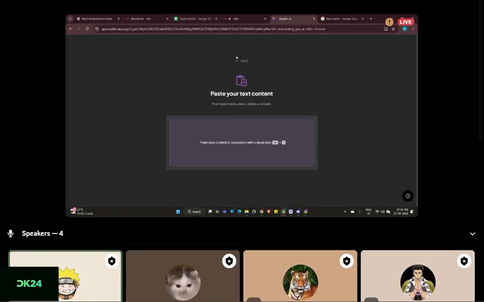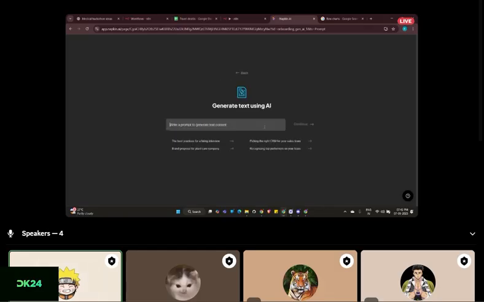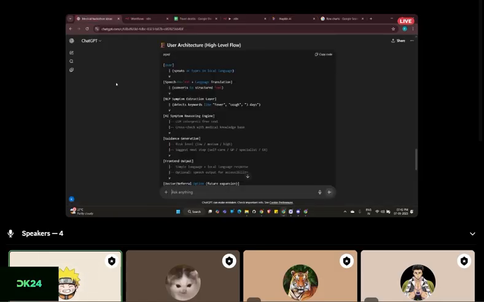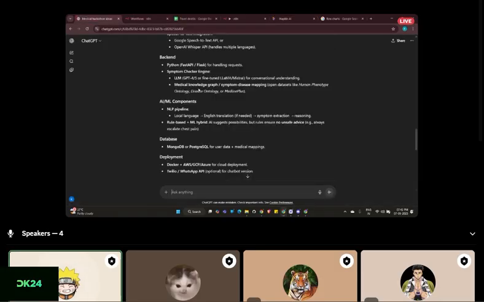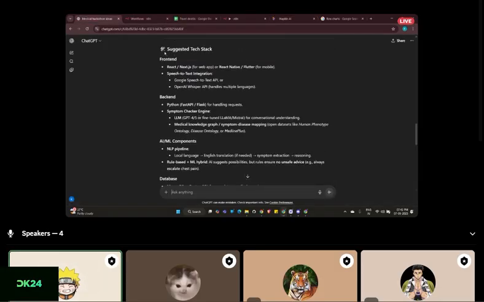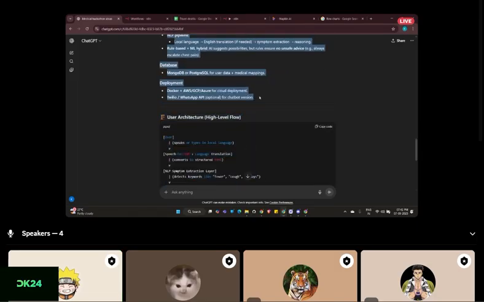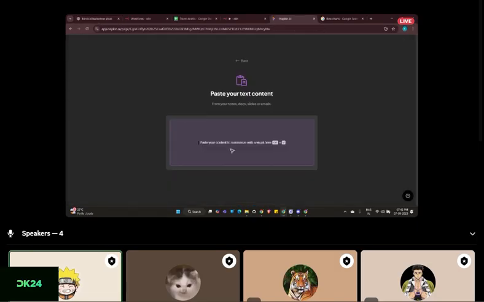Okay, we have two options. One, we can paste the content, or directly generate with AI by giving the prompt over here. We'll go with pasting the text because we already have the tech stack text. I want this tech stack in a proper flow, how the stack will be. So I'll copy this, go to Napkin, and paste it over here.